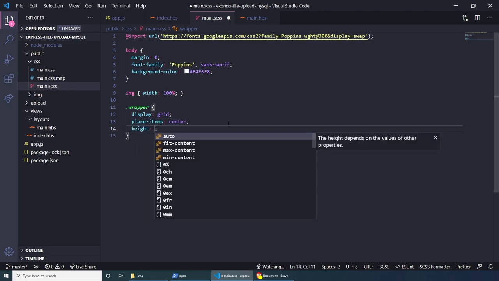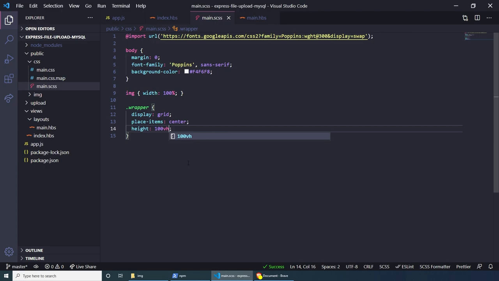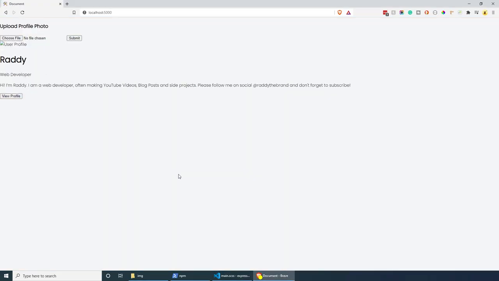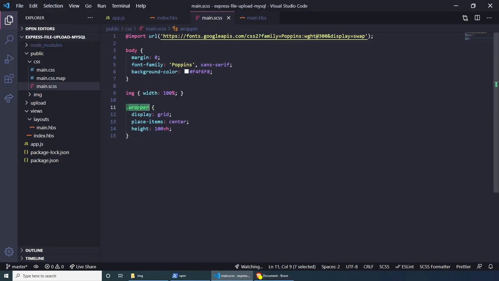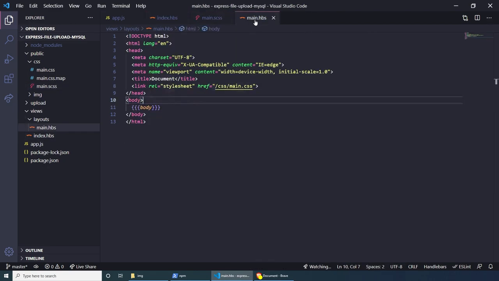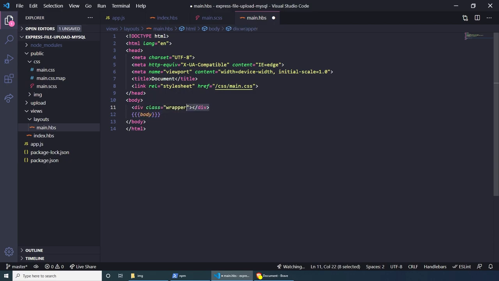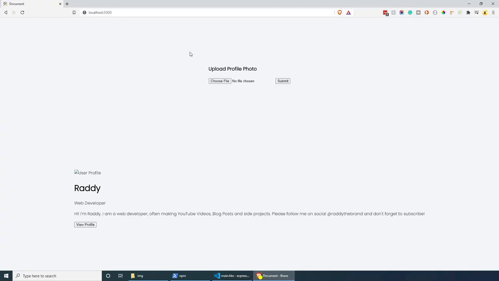And then let's do a height of 100 VH for now. So we will get here. If I refresh, everything is looking good, but we do need to wrap this inside this wrapper. So let's grab this, go back to main.hbs, and I'm going to wrap the body. So let's do wrapper, like so, and wrap the body. Nice. Let's save this. And as you can see, everything is centered, which is fine. That's the way I want it.